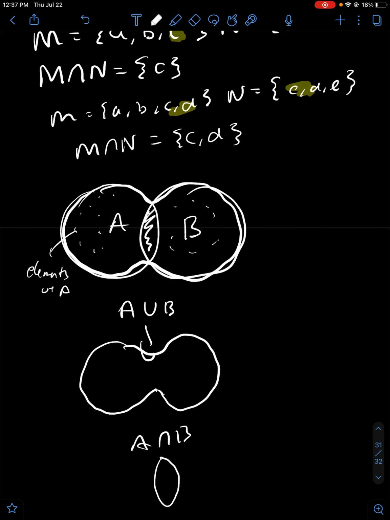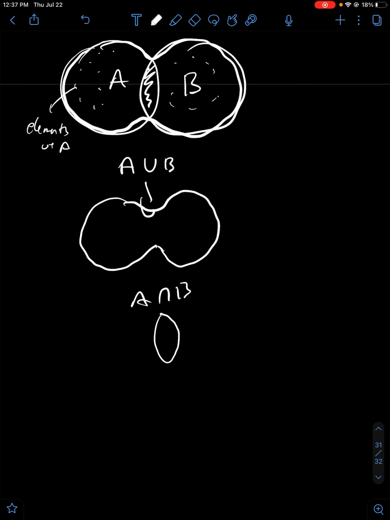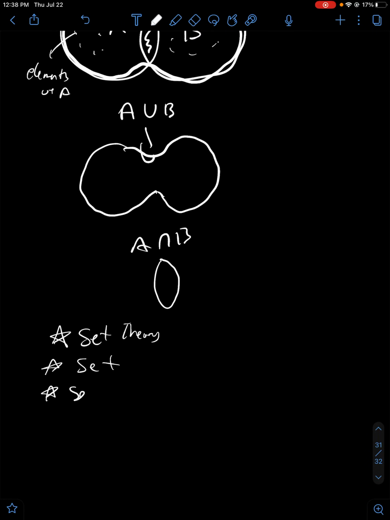So we usually use these diagrams to picture sets and their operations. So far we've talked about, okay, it just died again. But so far we've talked about what a set is, or what set theory is. We've learned what a set is, and we've learned some set operations. Now let's talk about functions on sets.